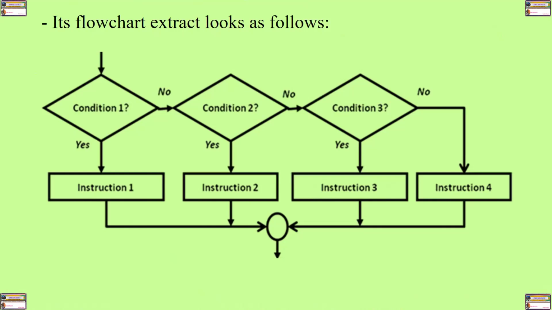Otherwise, if condition two also does not evaluate to true, then the compiler checks condition three to see whether it will evaluate to true. If it evaluates to true, instruction three is executed. Otherwise, if condition three also does not evaluate to true, then instruction four is executed and that section is completed, and the compiler moves to the next statement after the structure.